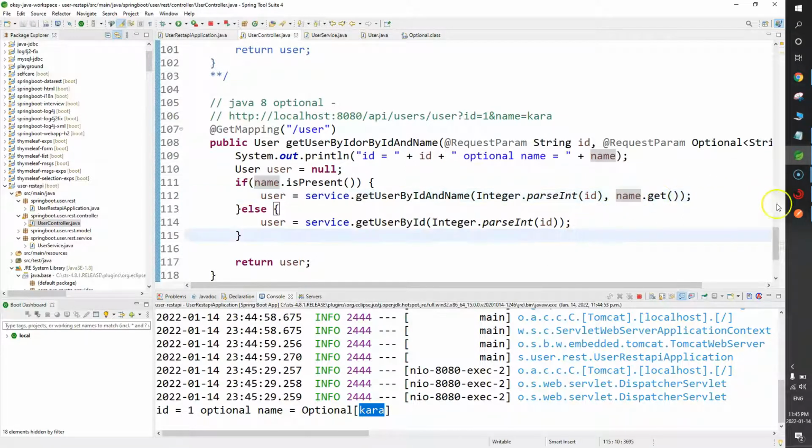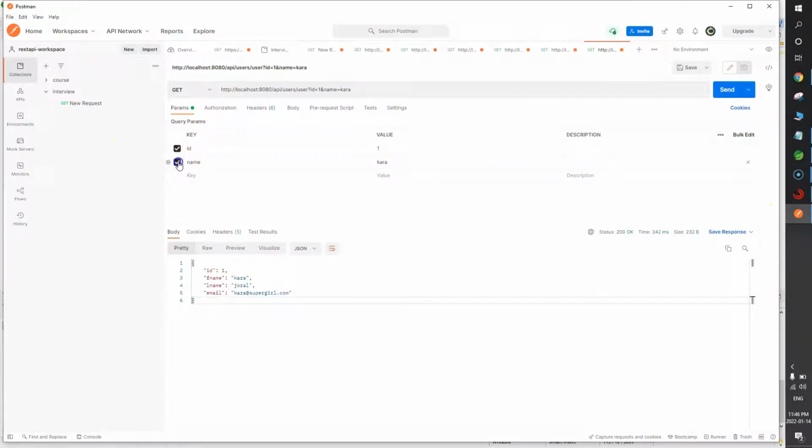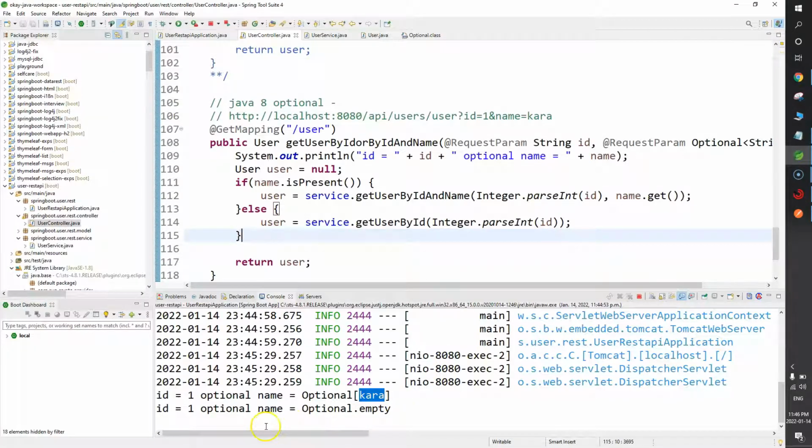Now guys, let's go back. Because it's optional, I simply want to pass id and test our application. You still see the user information, right? Let's go back to the console and here what do you see? id equals 1 and optional name equals Optional.empty, because we did not pass any value in the name parameter. We hope this is clear.